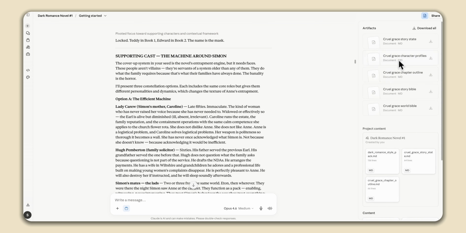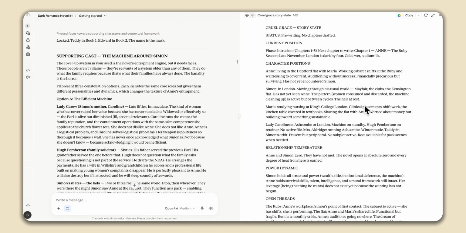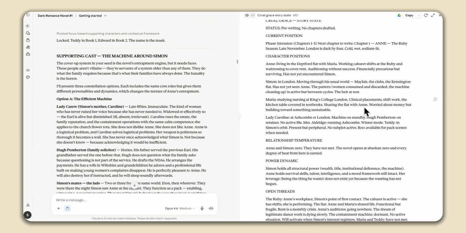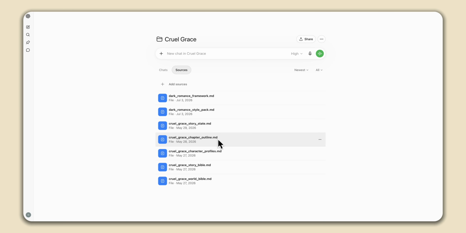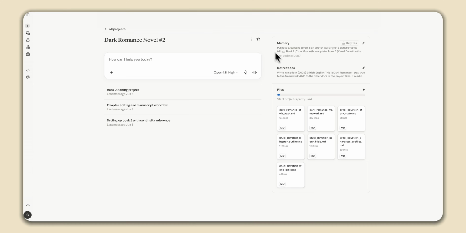And you get a crucial document called the story state, and this one gets updated for every chapter you write. And this is how we keep track of what has happened, where the characters are, and what's going to happen next, so you get continuity in your project. And just to show you that this works on ChatGPT as well, here I've done the same planning session, and you get the same documents. So you end up with these 7 documents here, the 2 we put in, the framework and the style pack, and then the 5 we generated. And this is what's going to allow you to write a fantastic book using AI.